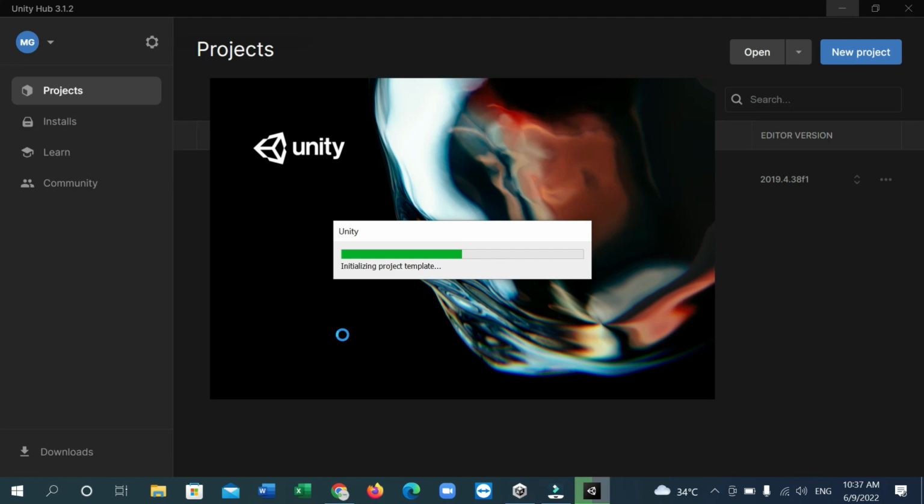So that's it guys, and in this way you can create a 2D project on Unity very easily.